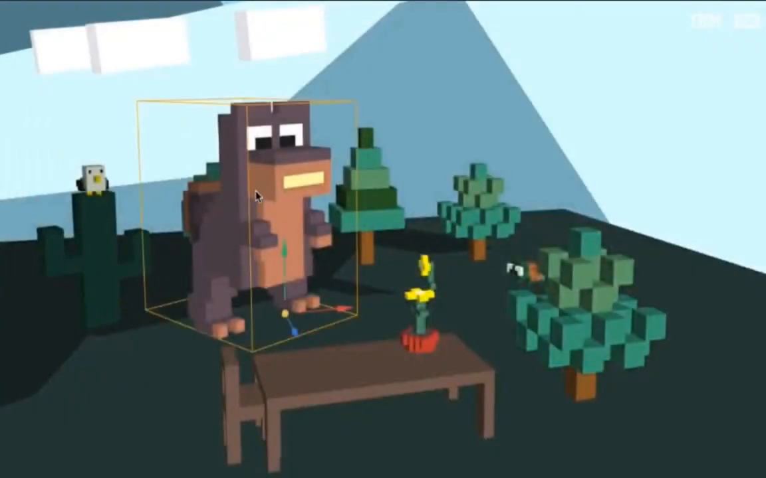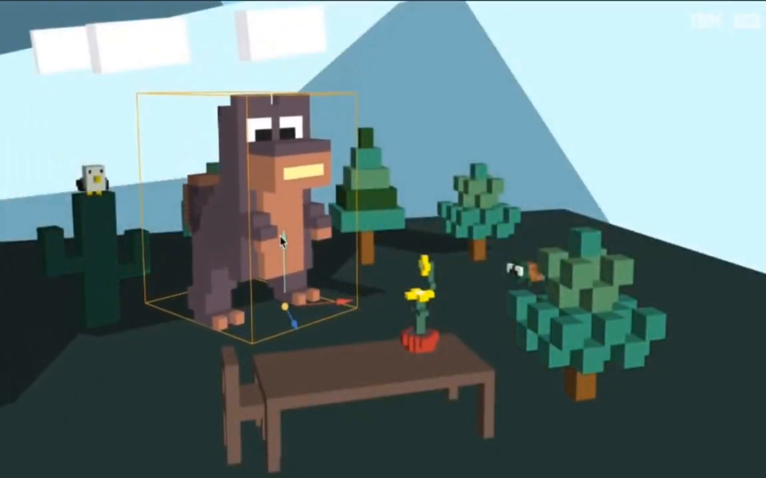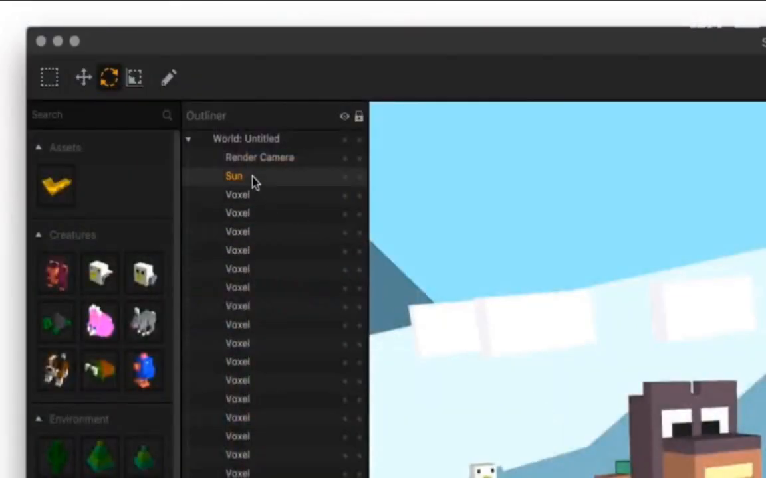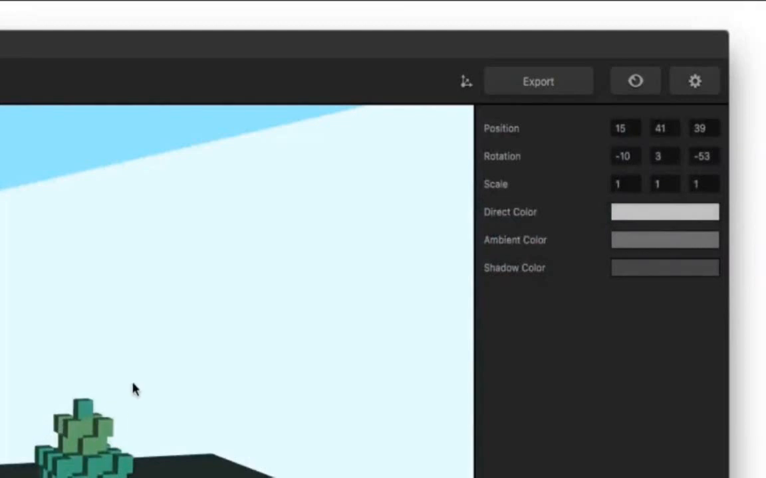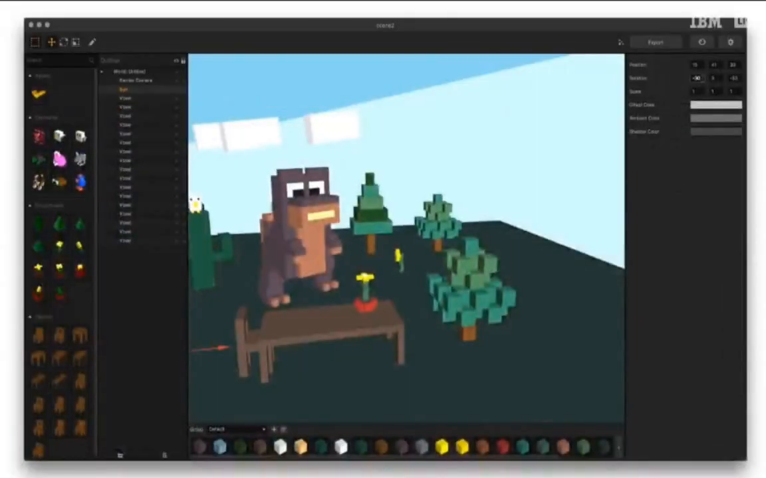In the middle here is where we can select different objects. Here we can actually move them around easily. We can rotate them and more. Once an object is selected, like the sun here, we'll have various options for it on the right-hand bar. Now we can manually change these if we want to, and vastly change the lighting in our scene.